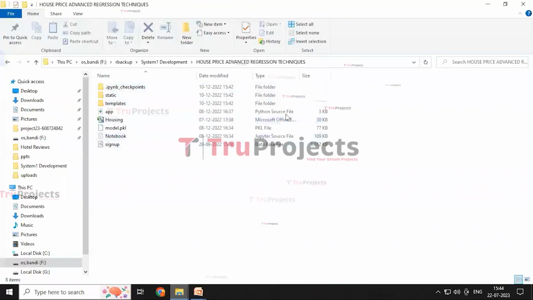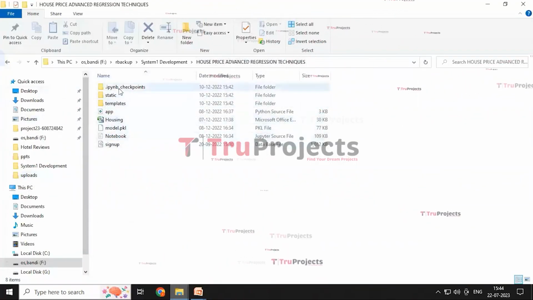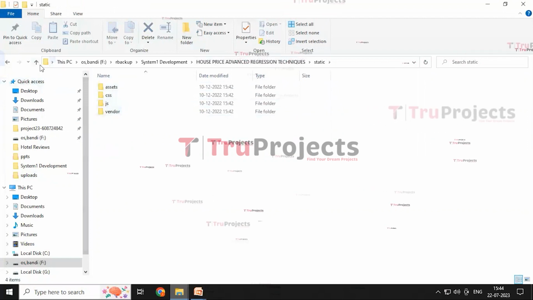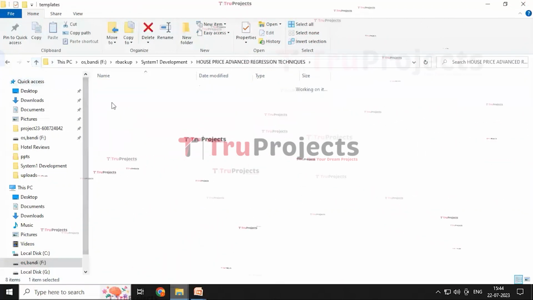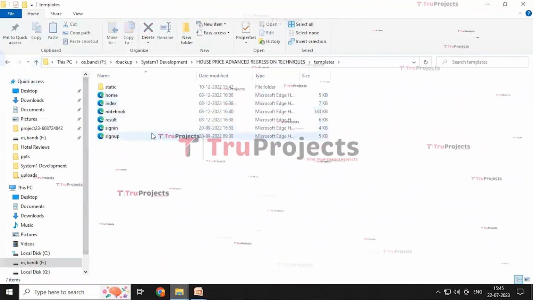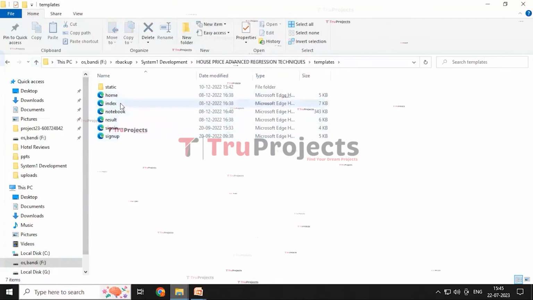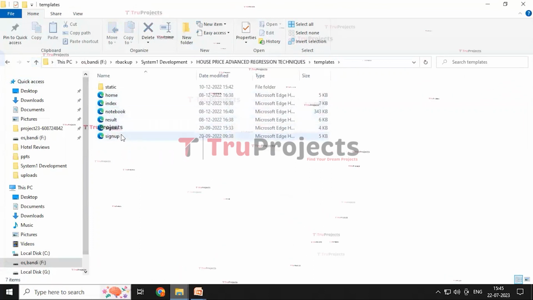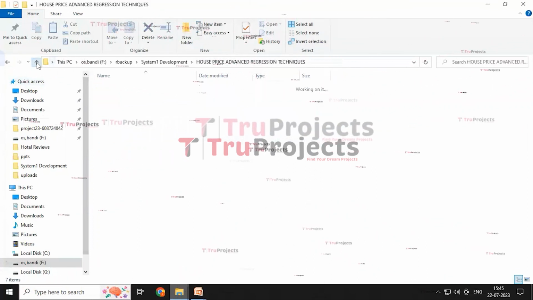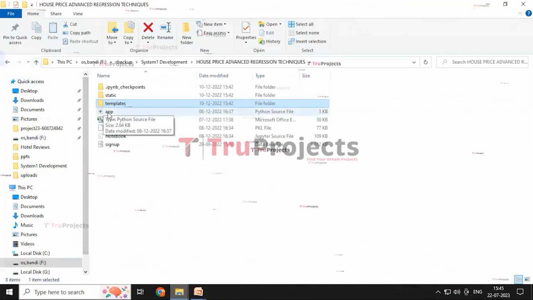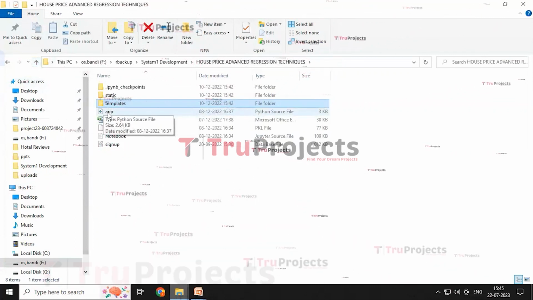This is the code folder containing different files. The static folder contains the CSS, JavaScript, assets, and vendor files. The template folder contains the HTML documents: home, index, notebook, result, sign-in and sign-up pages. And app.py is the file that contains the information related to the front-end logic.